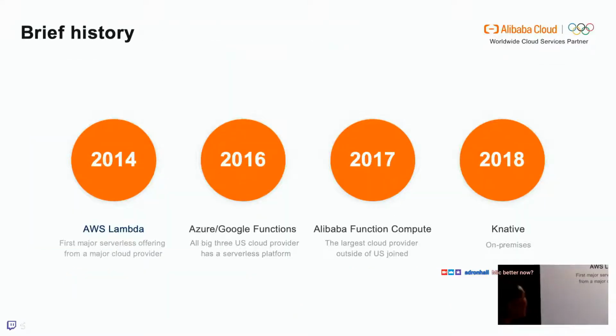So here's the timeline, right? 2014 is when, I think it's August or November, AWS Lambda first launched. That's the first serverless, really the word serverless comes out of a major cloud provider. It's way ahead of its competitors. Azure and Google Functions came out in 2016. Google actually came out in beta in 2016, but they didn't go GA, general availability, until 2018. So it took them a year and a half from beta to GA.